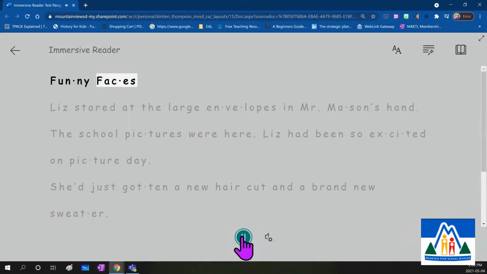Funny faces. Liz stared at the large envelopes in Mr. Mason's hand. The school pictures were here. Liz had been so excited on picture day.